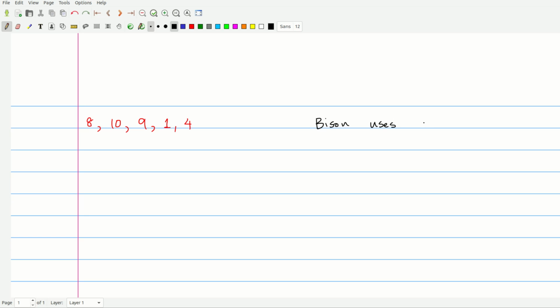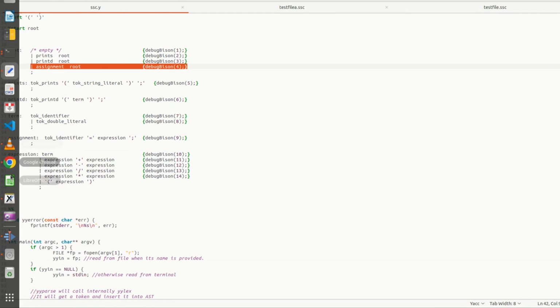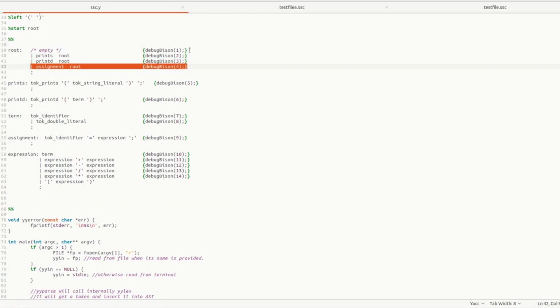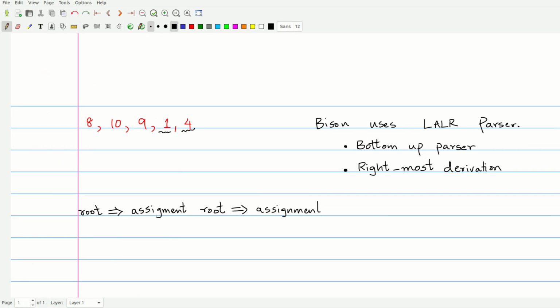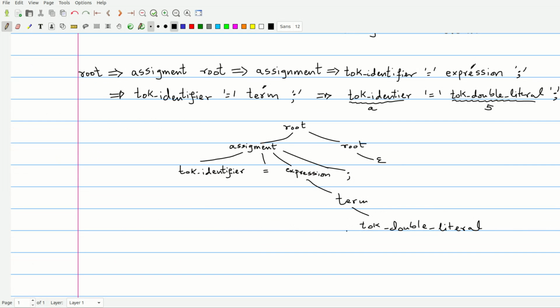It is important to note that Bison utilizes an LALR parser, which is a bottom-up parser employing rightmost derivation and is not bothered by left recursion. By analyzing the output of the debug Bison macro, we can pinpoint the corresponding predictions in ssc.y and write the derivation of a equals 5 semicolon. Furthermore, we can also create a parse tree of our input text. Since the parse tree is created in a bottom-up manner, the LLVM instructions class function insertBefore becomes useful for generating intermediate code in reverse.